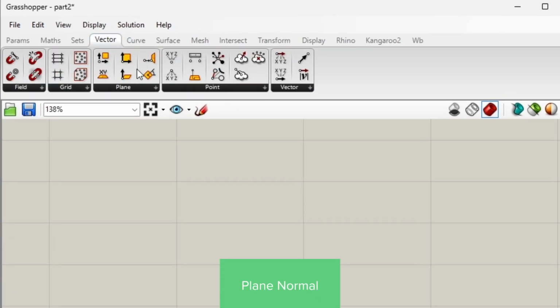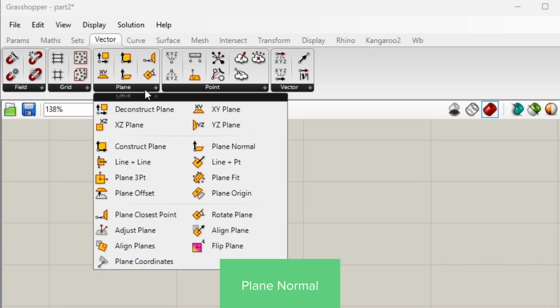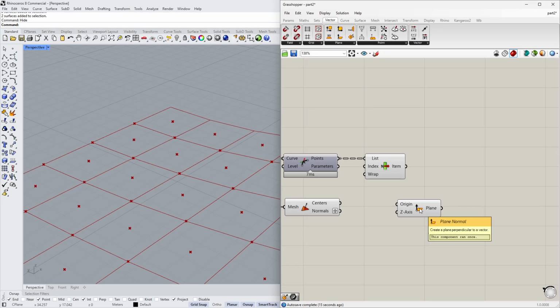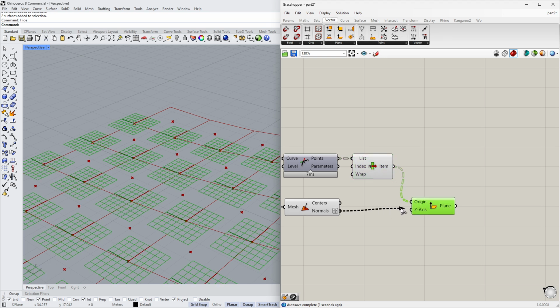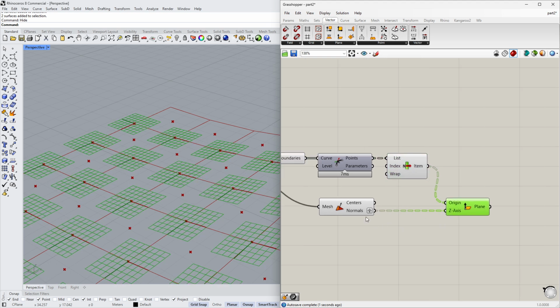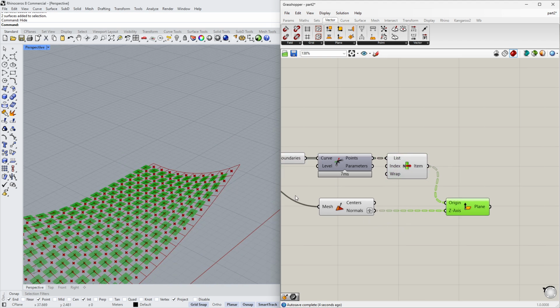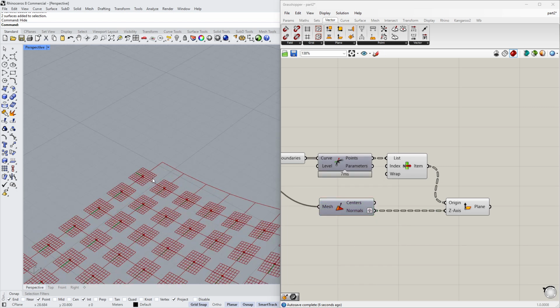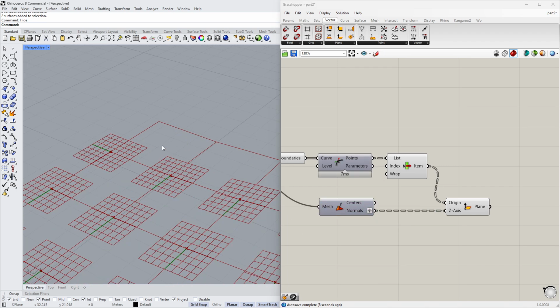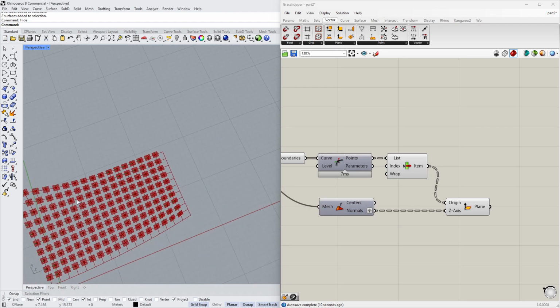Now there's various ways to do that. Right now, we're just going to use the plane normal. This component just requires an origin and the Z-axis, the normal axis. So the origin would be that point that I selected here, basically the first corner point. And the Z-axis would be this one, like the normal of the face. So that's our plane. The only thing is that sometimes they're not aligned properly.